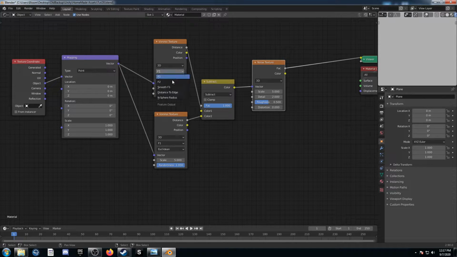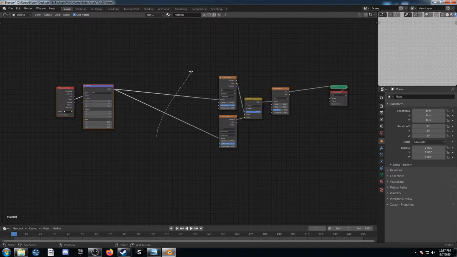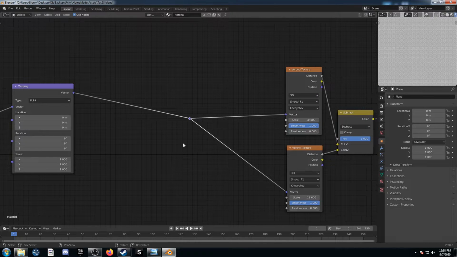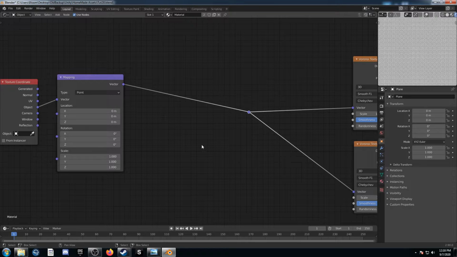So I'm going to start by changing this top one to Smooth F1 and to Chebyshev. And then I'm going to change the scale to 10 and the randomness to 0. This bottom one is going to be Smooth F1 Chebyshev as well. And this scale is going to be 18.6, and the randomness is going to be 0 as well. I'm going to move these over a little bit and just make this little separation here, and that's holding down Shift and dragging right click through a noodle chain like that. It just makes a node point there.